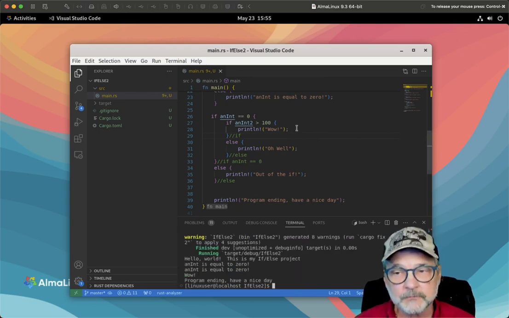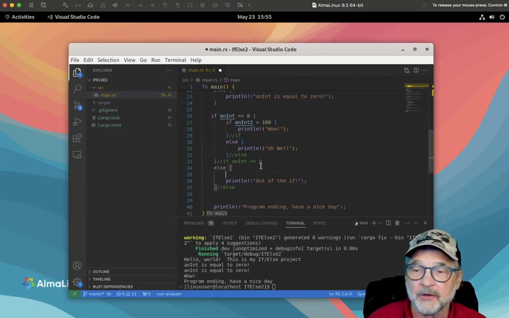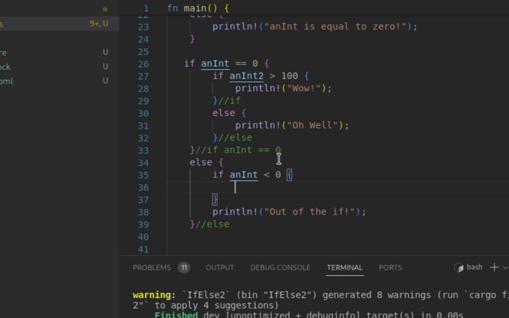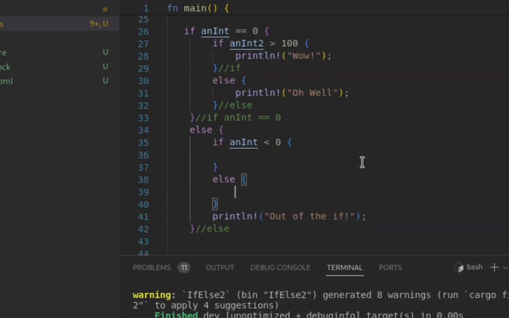Okay. So that's a nested if. I could even have an if in here in the else. I could say if, do something else, do something else. So I can have as many. I could even do something like this.